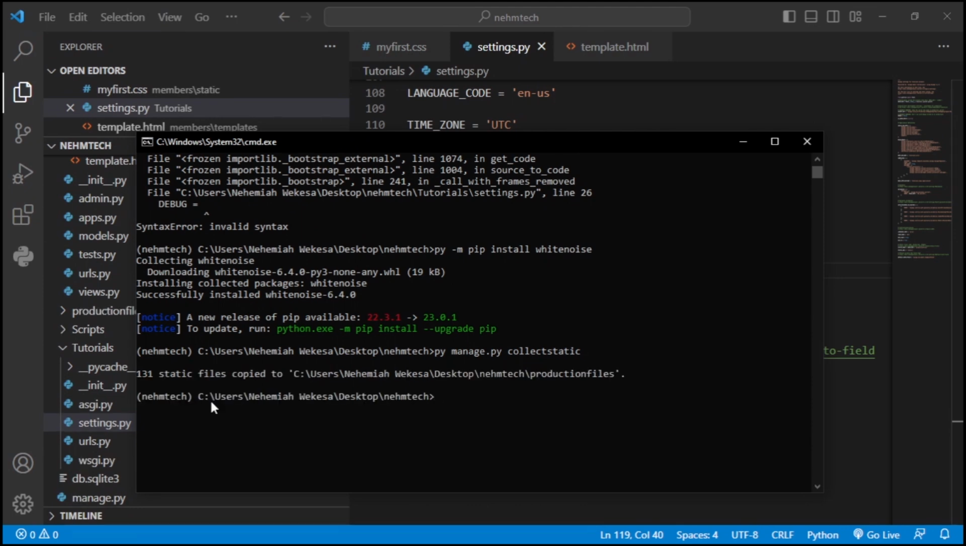So guys, basically this is how you can collect, and you can see we have very many files here, 101 static files. This happens because the admin user interface that comes built in with Django usually comes with very many production files, like the style sheets, fonts, images, JavaScript, and so forth.